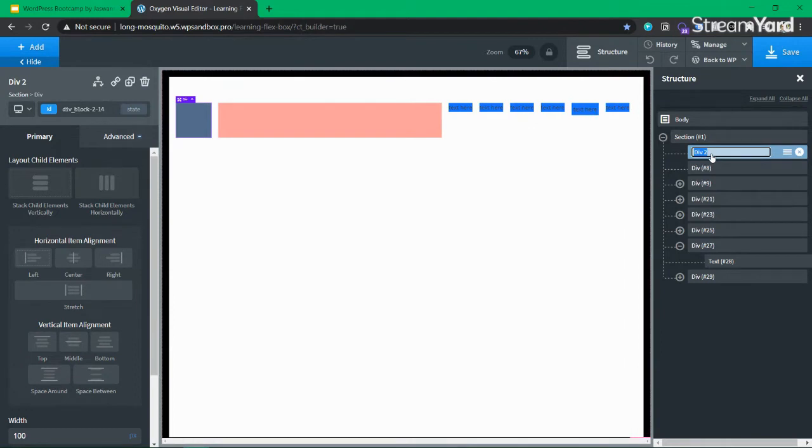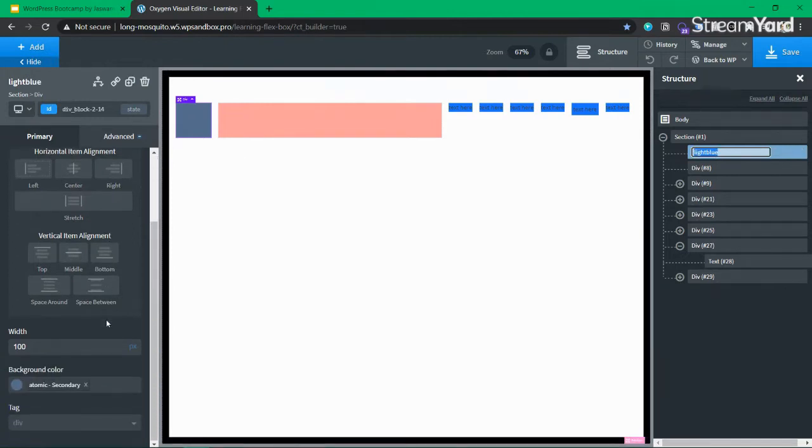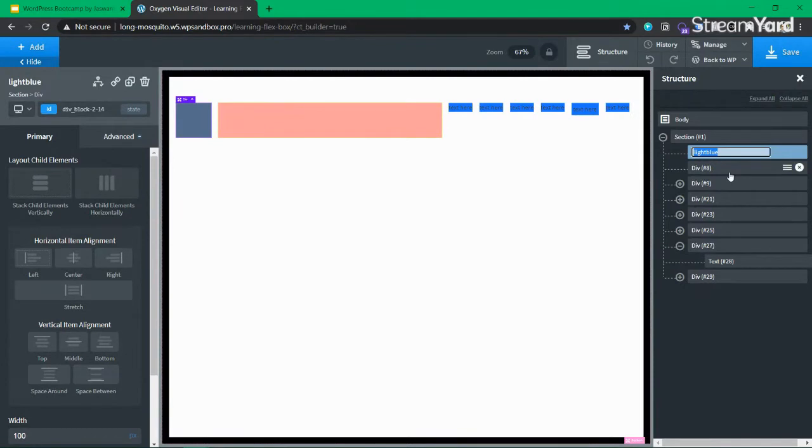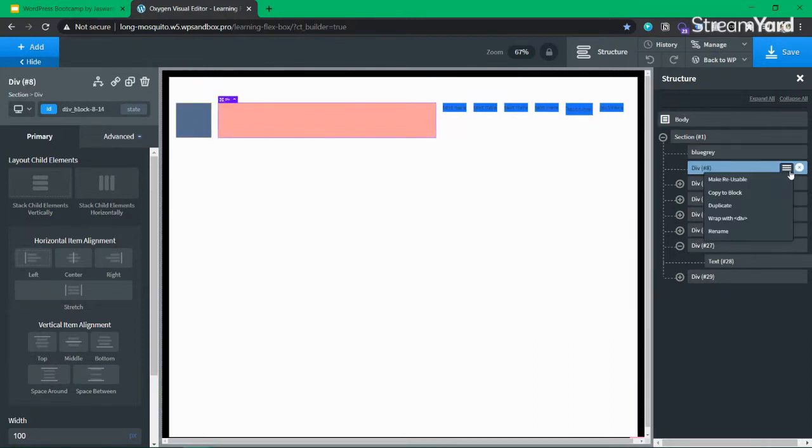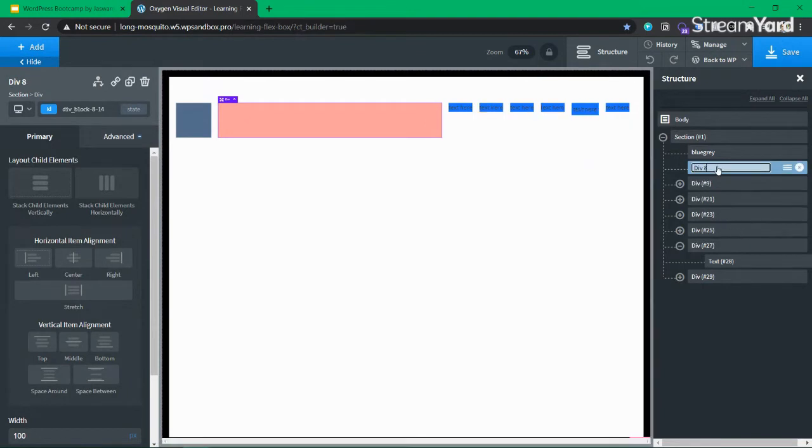It is like light blue, maybe atomic secondary. Let's call it blue gray. It makes sense calling it blue gray. Now this one is orangish, orange pink. Okay, even though they have the same properties, they look completely different.